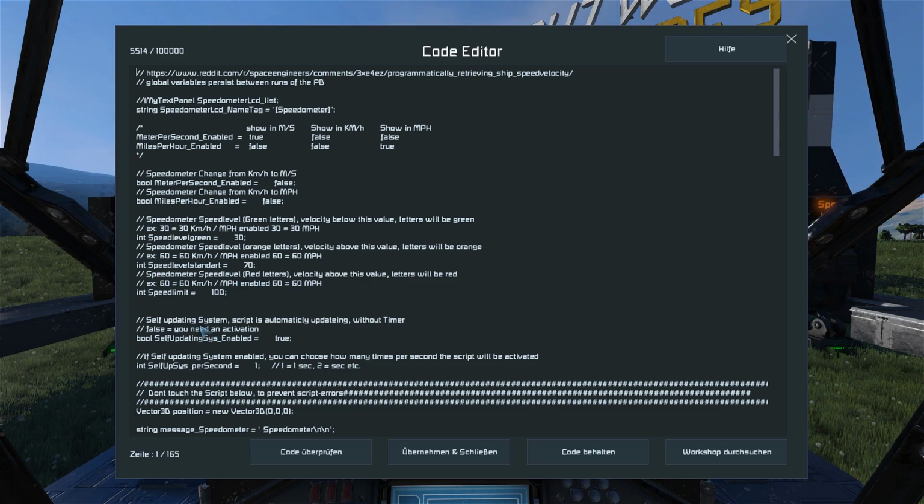At last we also have the self-updating system. By default it is on. If you want to disable it, change it here to false. And below that we have the self-updates per second. That means how many times per second the script will be updated. Yeah, that's all.